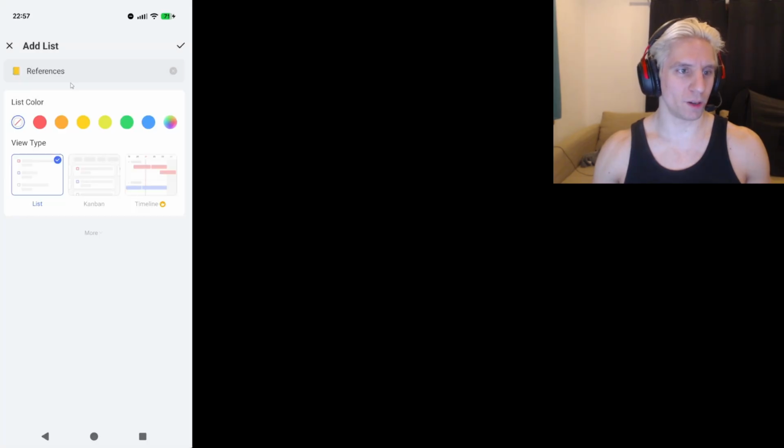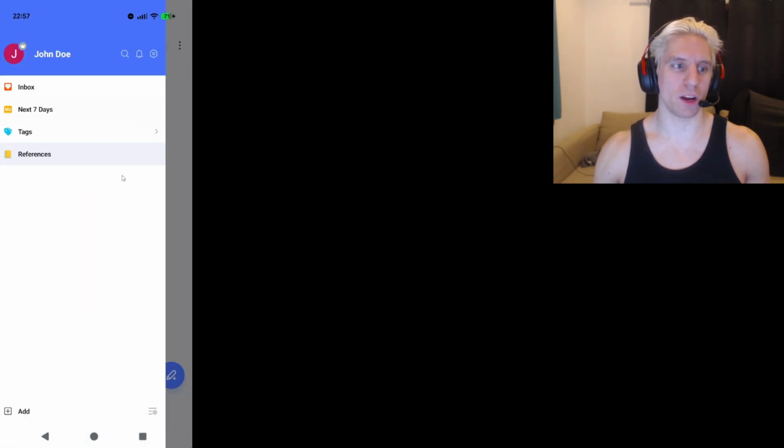I like the little yellow notebook, and you can make it whatever color you want. I like yellow. And here we want to go to more. For the references list, instead of being a task list type, we want to make it a note list. So our references are just like a bunch of notes. These are not tasks. You'll see how we use this later. We're just setting things up blindly for now.